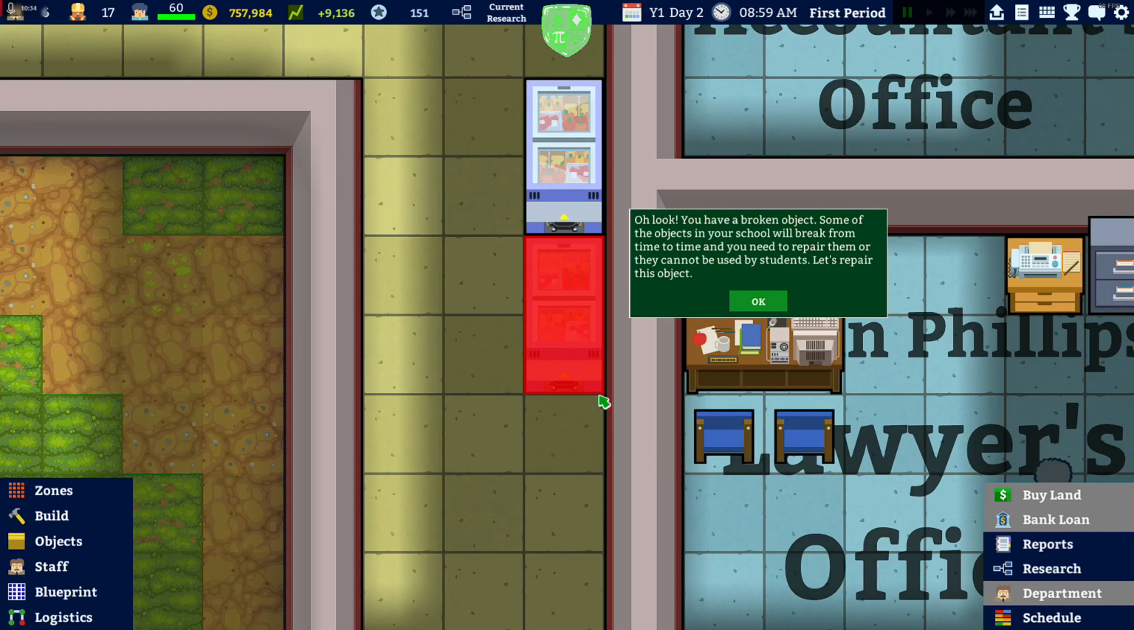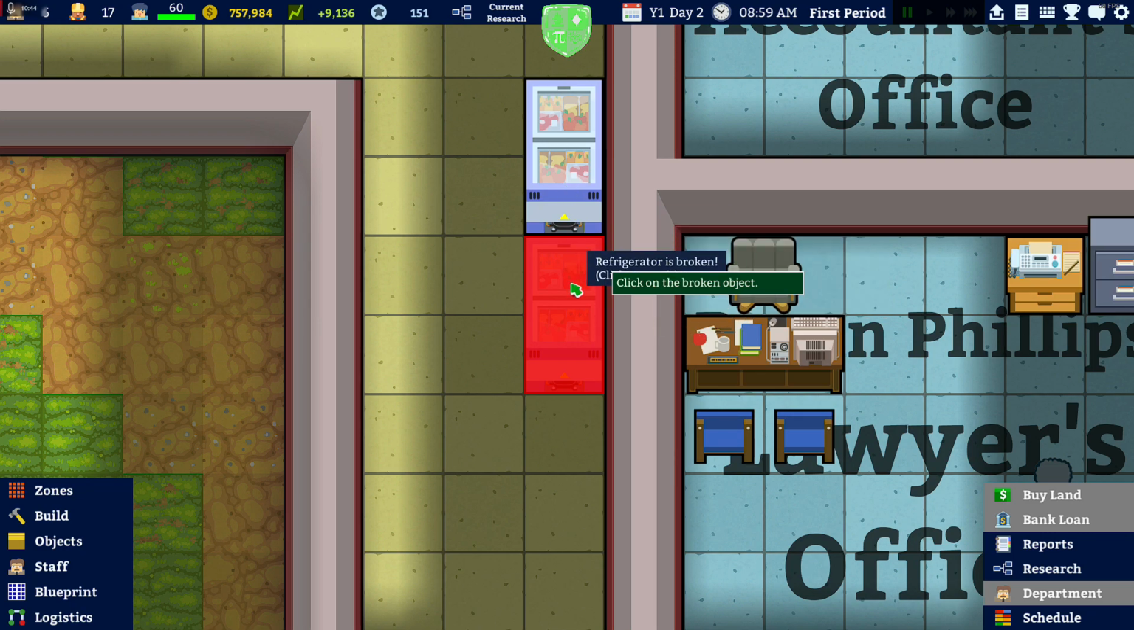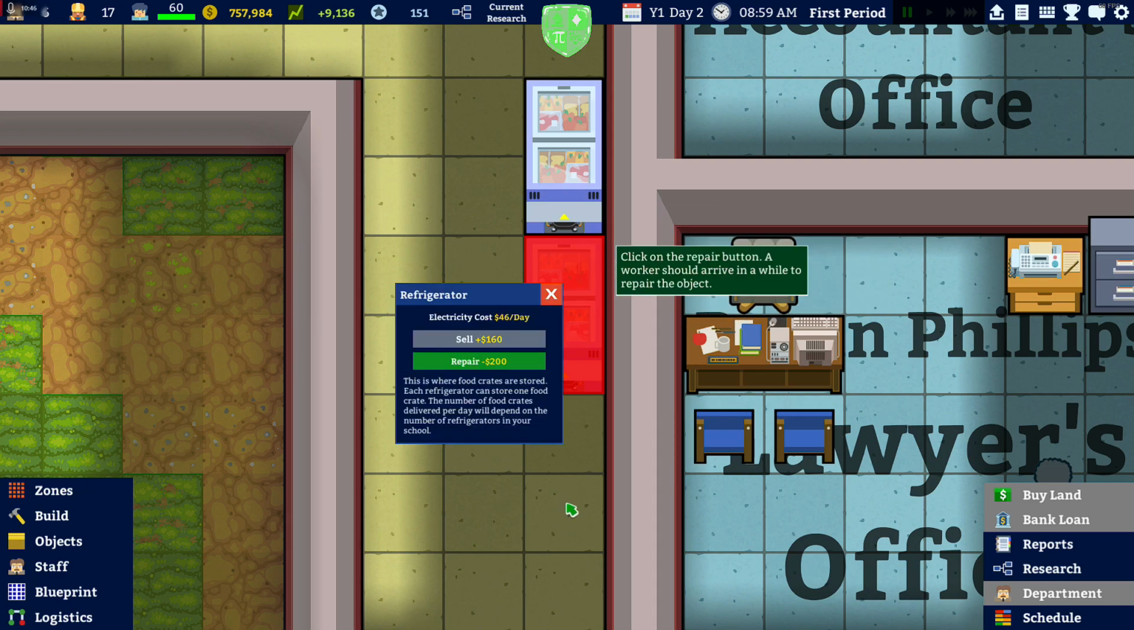Oh look, you have a broken object. Some of the objects in your school will break from time to time and you need to repair them or they cannot be used by students. Let's repair this object. Click on the broken object. Click on the report button, a worker should arrive in a while to repair the object.